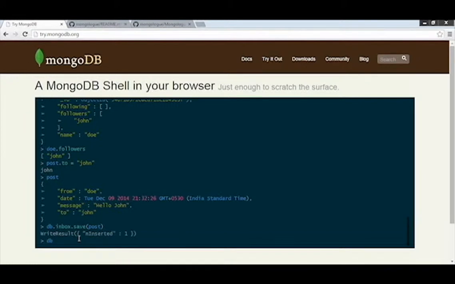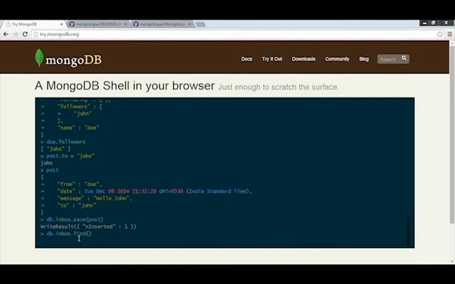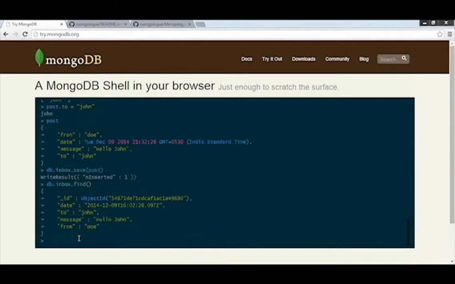So let's see what our inbox has to say. So it has the copy of the post that we created just now, where we can see the date, the to, message, and from. So the message has been created from Doe to be sent to John, where the message is hello John.